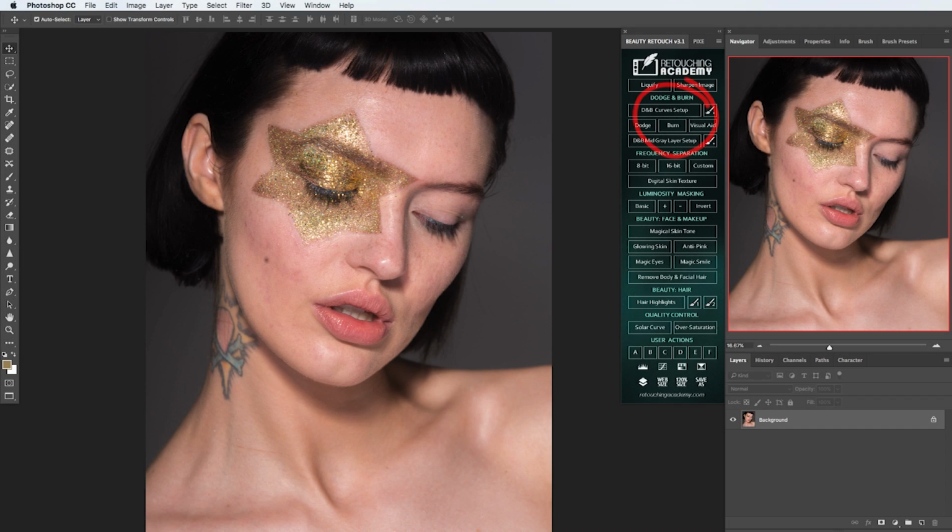We dedicated the whole section of the Beauty Retouch panel to the dodge and burn scripts and brushes. If you're looking to master beauty retouching, the dodge and burn technique is what you will be mainly relying on in your work, so make sure to study and practice it as much as possible.